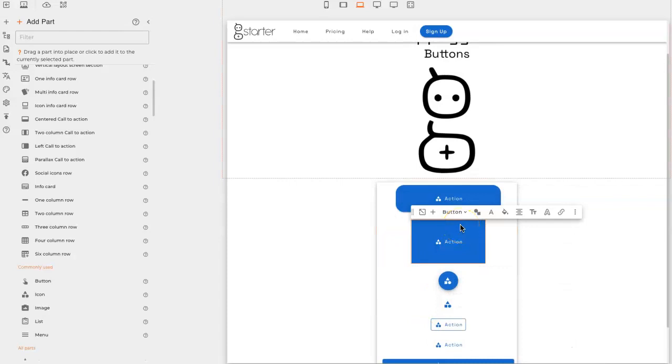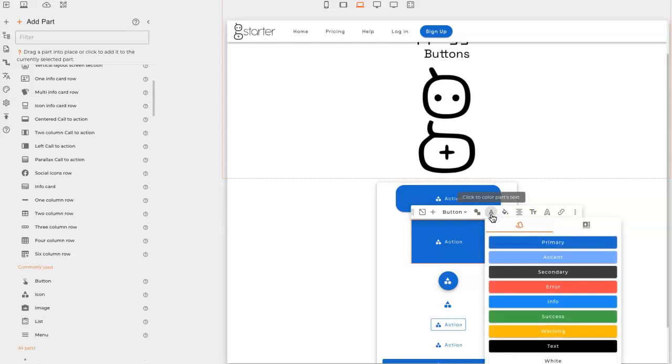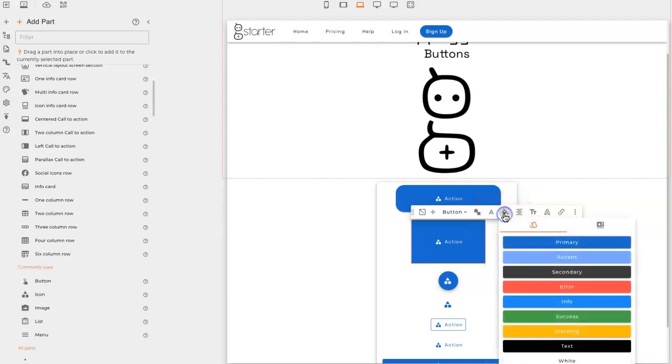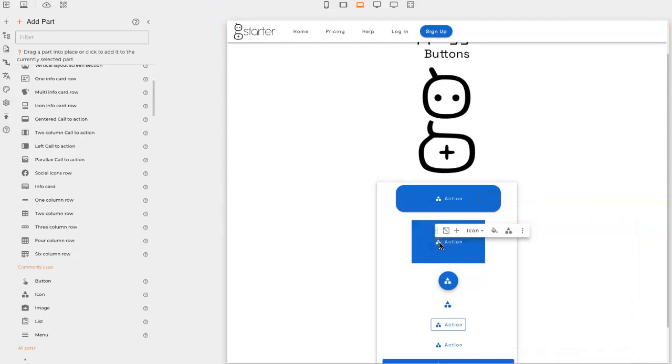The color of the button itself can be changed, as can the text and the icon inside the button, and you can do all of that via the toolbar. This one here changes the text color. This one, the color of the whole button. And by selecting the icon, you can change the color of the icon.